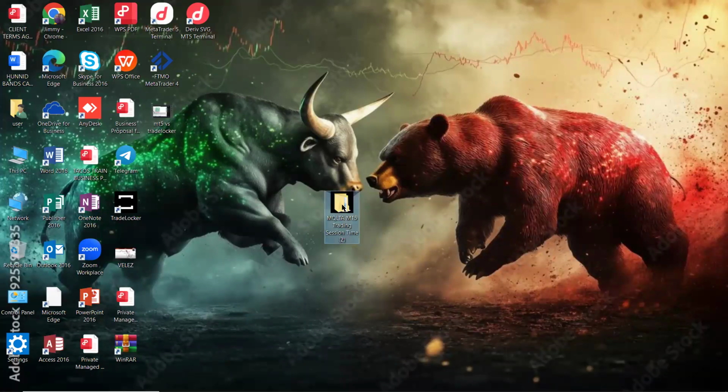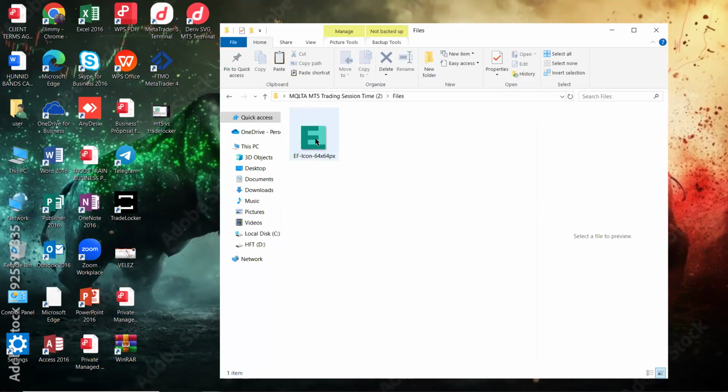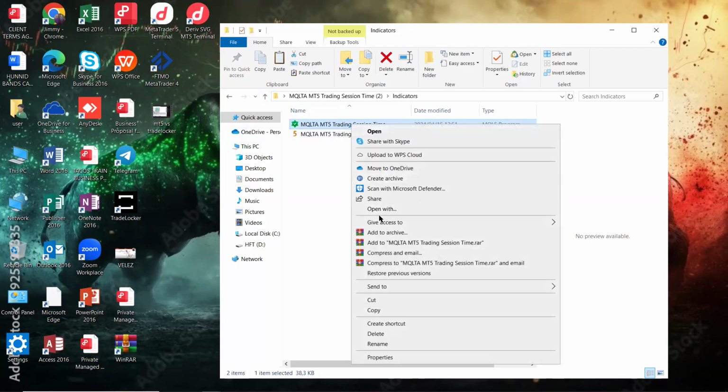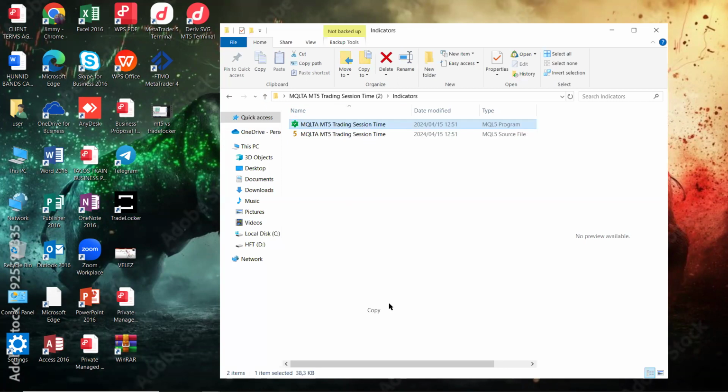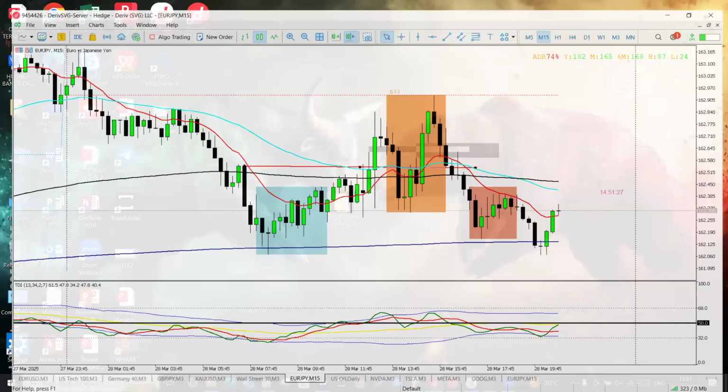Mine, I extracted onto my desktop. If you open that folder after extracting, you will see where it says files. Don't worry about this icon. Just go back and open where it says indicators. On your indicators, you want to click this top one, the green one. You can copy both, but the one which works is the MQL5 program. You just want to right click and copy it. As soon as you copy it, you want to go to your MT5 platform.